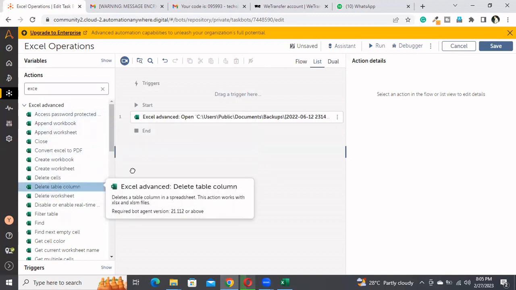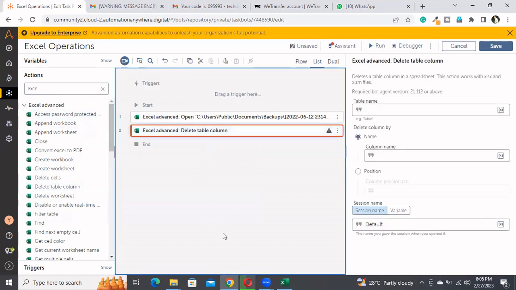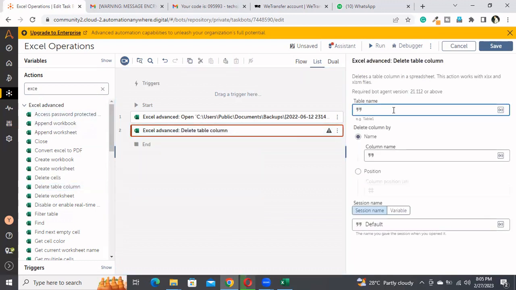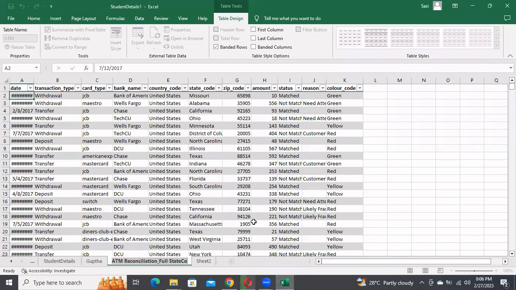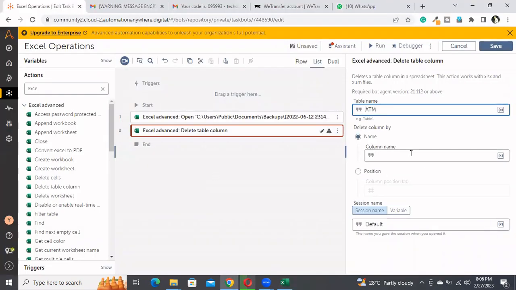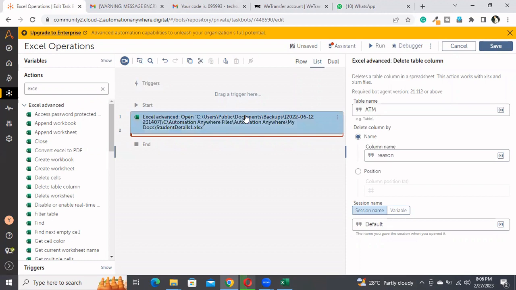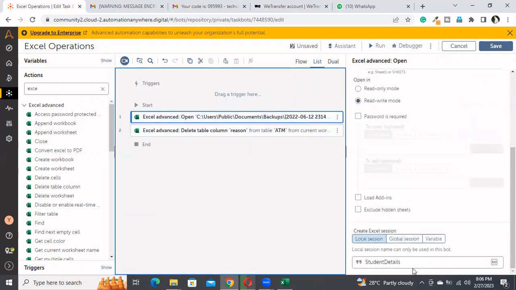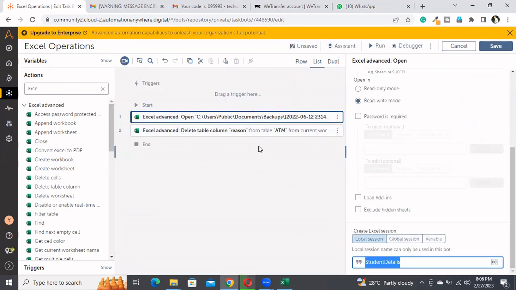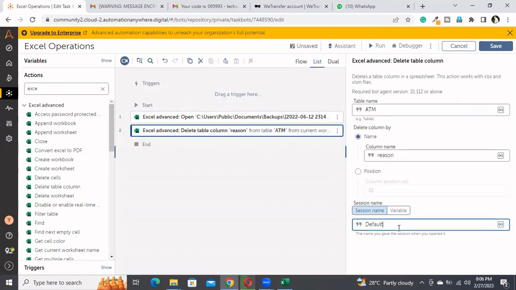So I'm going to take this one, and here I need to give the table name, right? So I have the table called ATM, and now I'm going to delete a particular column. I'll delete this result column. This has to be deleted. And what is the session name here? We opened the student details, right? So I'm going to provide the same session name over here.